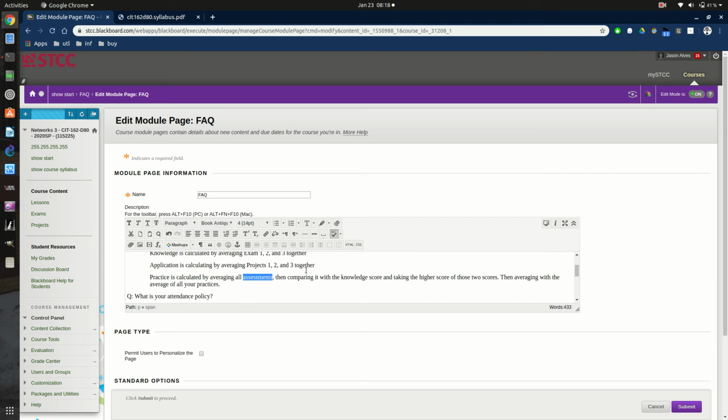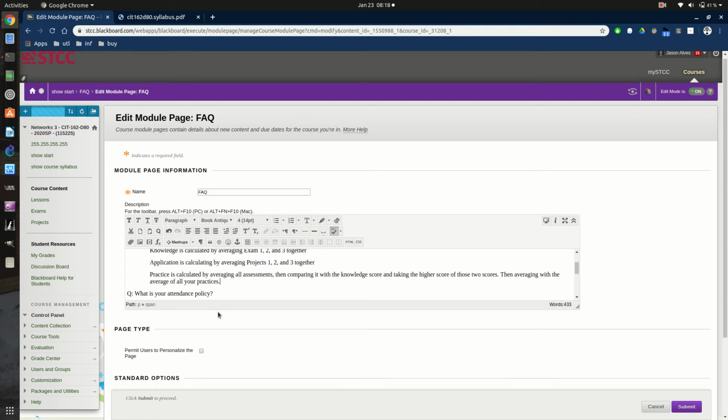Which maybe might be a little unfair, because assessments are a good way to study for the exams, because some of the tests you'll see again on the exams.